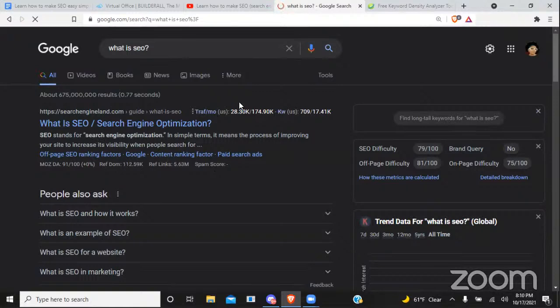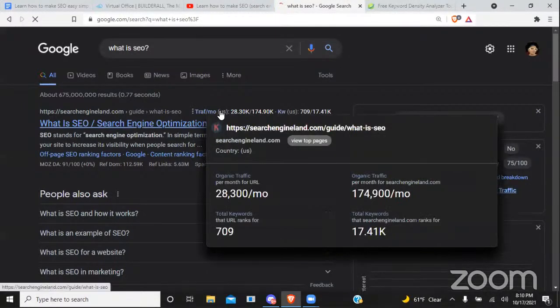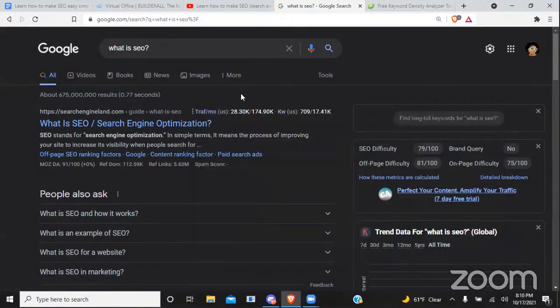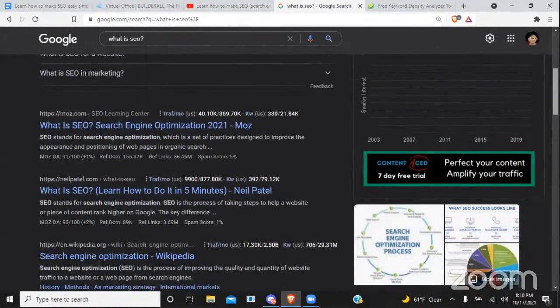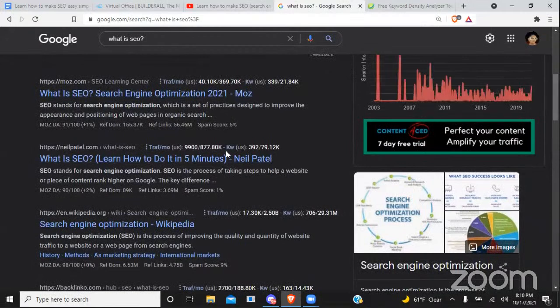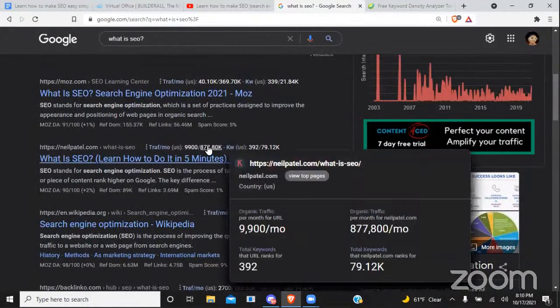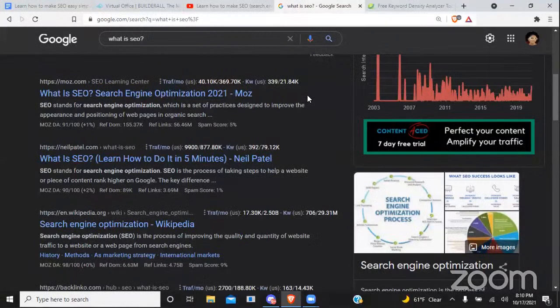So I have some different add-ons on my browser that help me get these little insights. But you can see right here, it says how much traffic it's getting a month. So it's getting like 28,000 visitors a month. You know what I'm saying? That's not bad for "what is SEO," and it's not even properly optimized. I thought I'd throw that in there. So yeah, you can do that to a lot of things and be able to see what they're actually using.